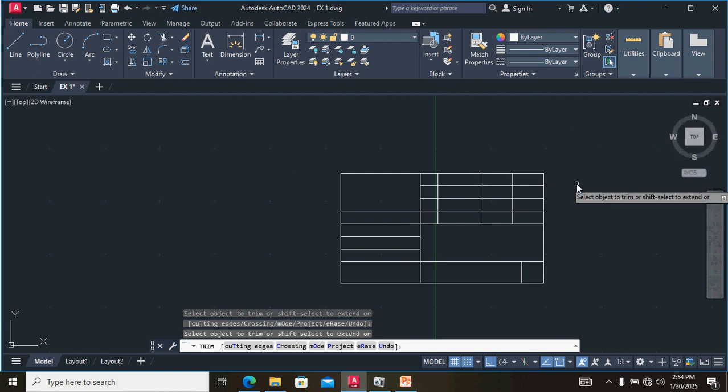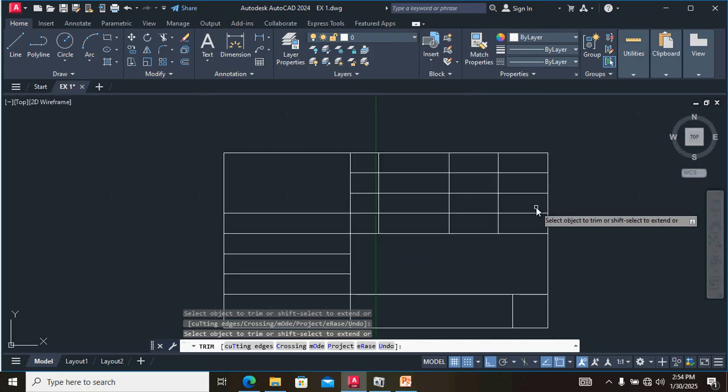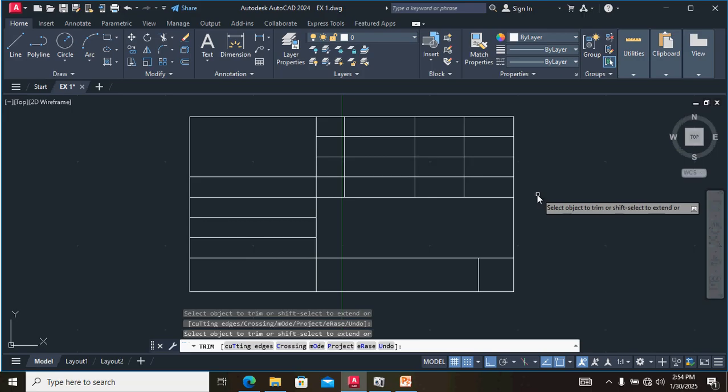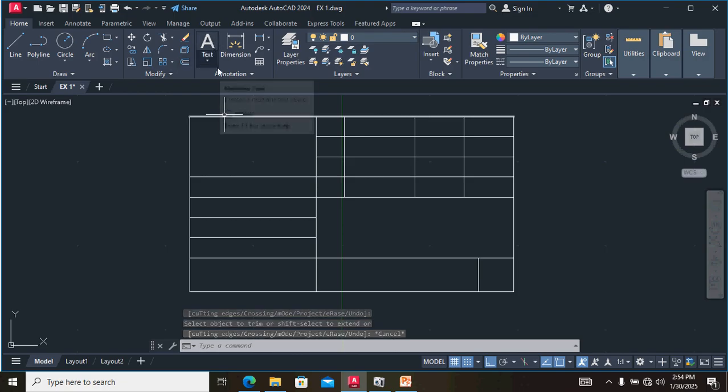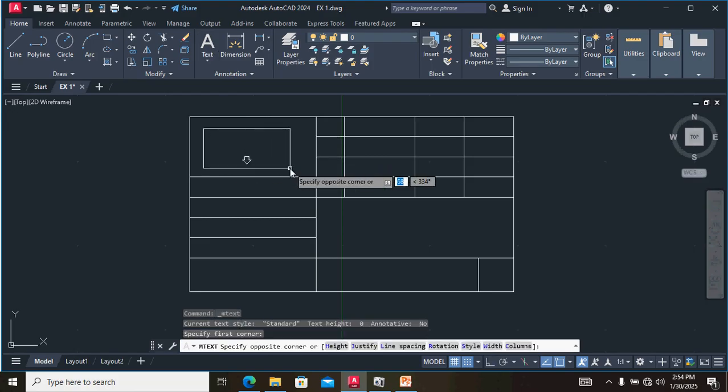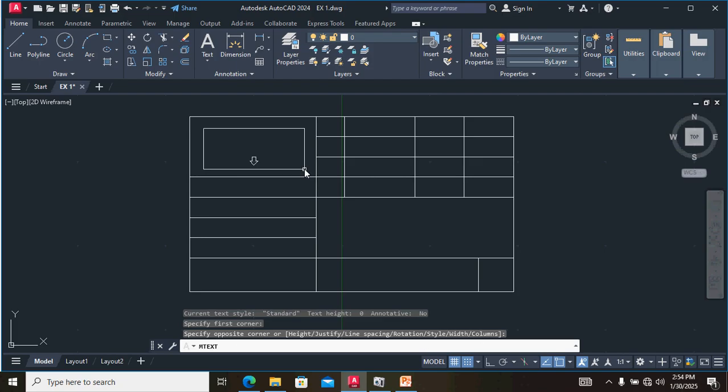Next, we have to type the text above the title block. In this case, just escape from the offset command. Now we go to type the text. Select the A. Next, we have to type here. This is the selection. We click text.